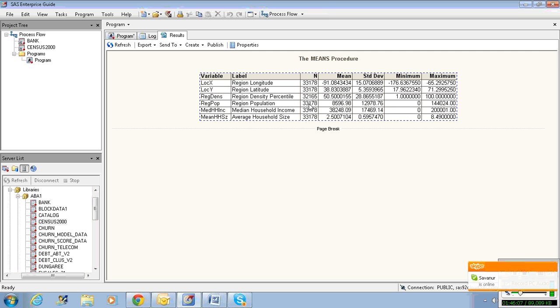What is the mean value? What is the standard deviation? The minimum and the maximum value. Does it also give for date? Sorry? No, we are using census 2000, right? Yeah, this does give for date also, because at the end of it, it's a numeric value, right? Yeah.